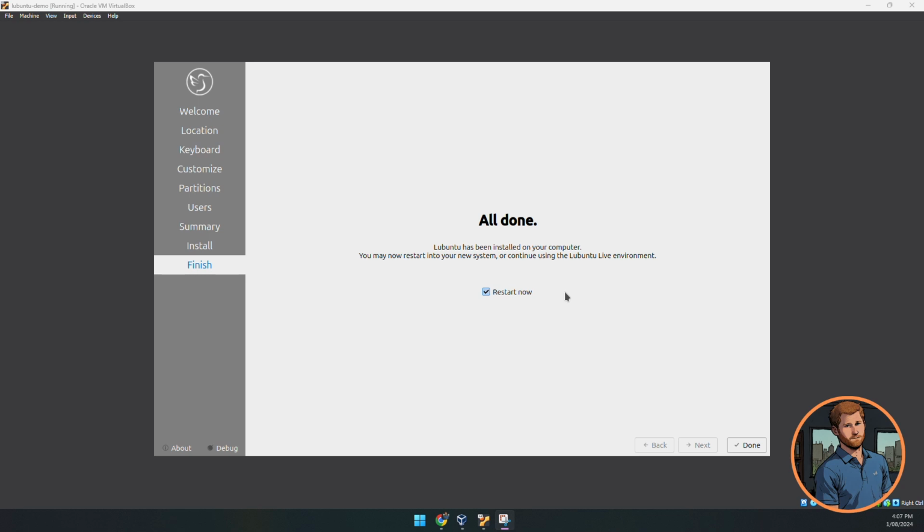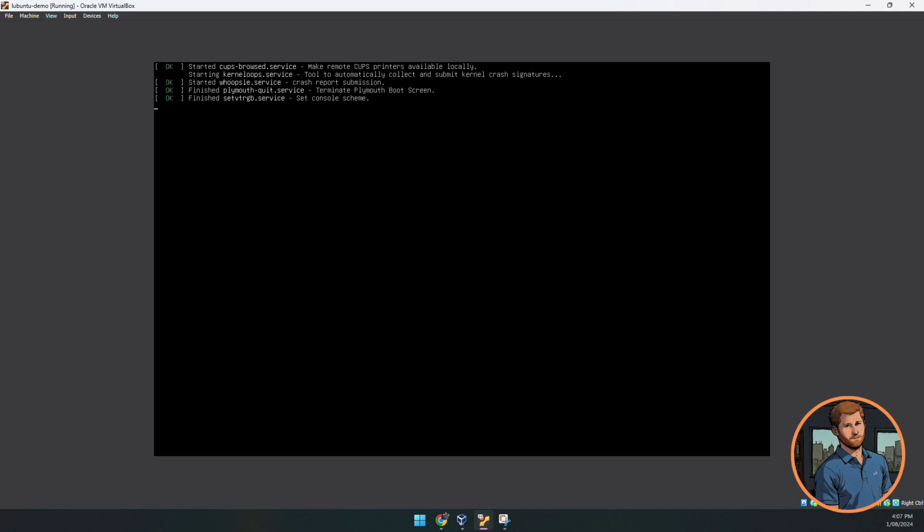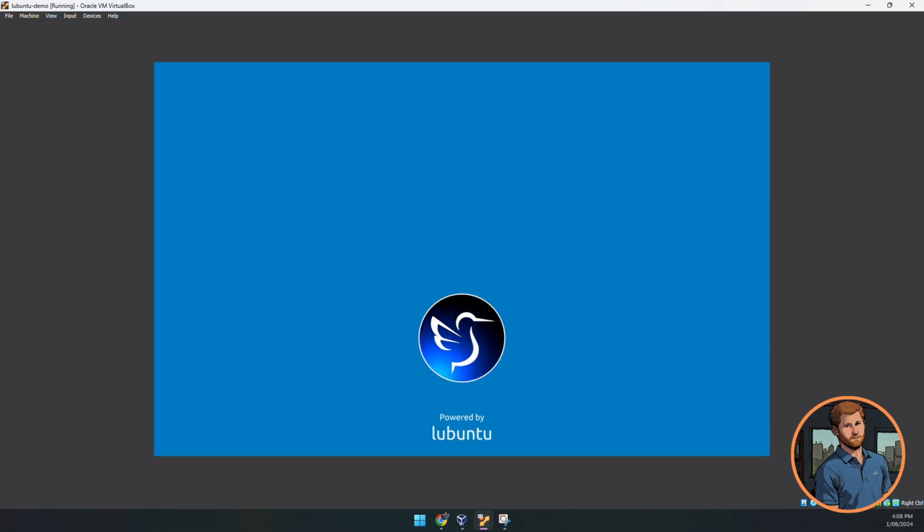Alright, and we are done and installed. It's going to ask us to restart, so we'll click done. The virtual machine's now going to restart itself. We can see Lubuntu powering up. Remove the installation medium and hit enter. So we're going to hit enter.